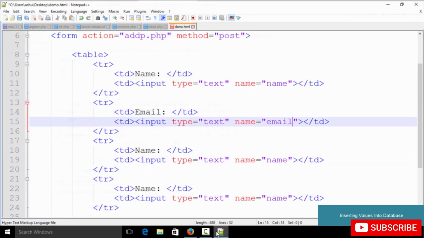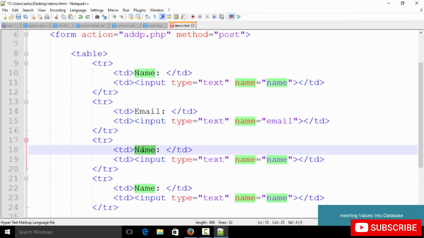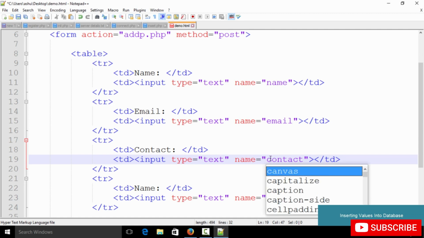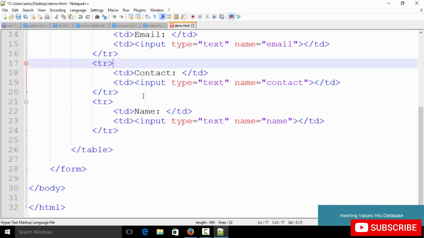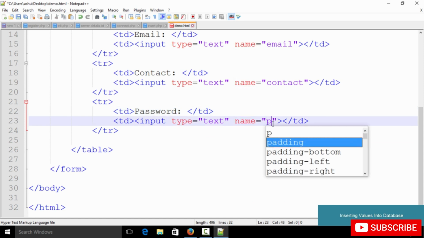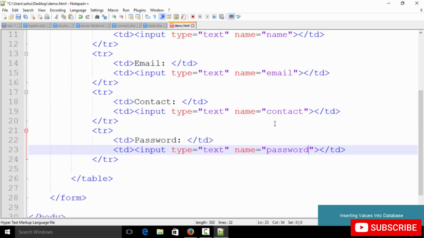Then the next thing we do is that for the third field we change this to contact, change this thing to contact as well, and mention this in small letters. And the final one is password, so replace this by password and replace this thing by password. Okay, so now once we are done with this, we are basically good to go.